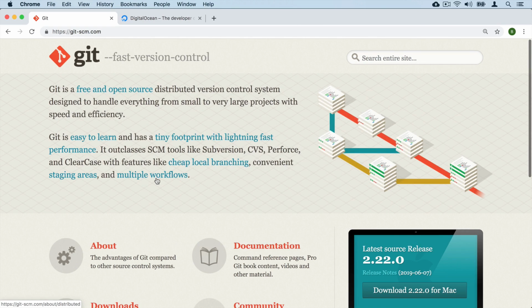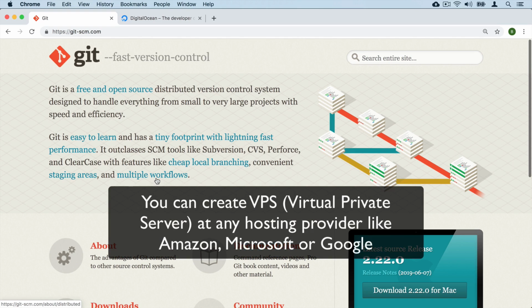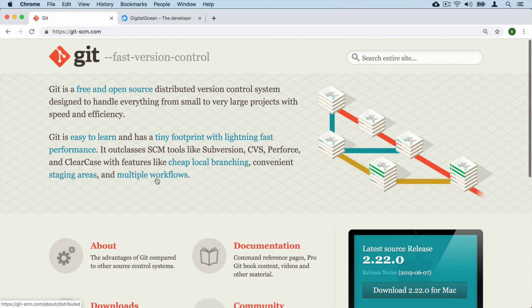In this lecture, I'll show you how to install Git, but first I'll show you how to create a new virtual private server. And for that, I'll use DigitalOcean. Of course, you can spin up virtual private server on any other hosting provider, for example Amazon EC2 or Google Cloud or something else. But I'll use here DigitalOcean for simplicity.